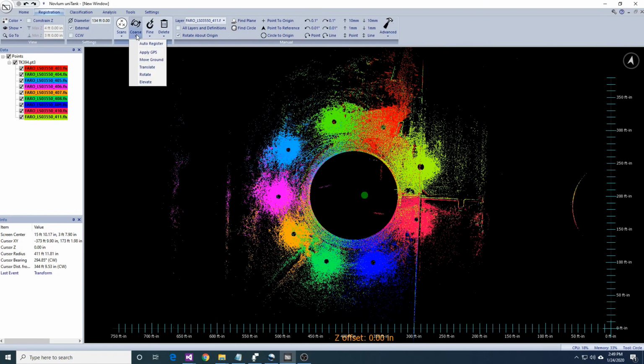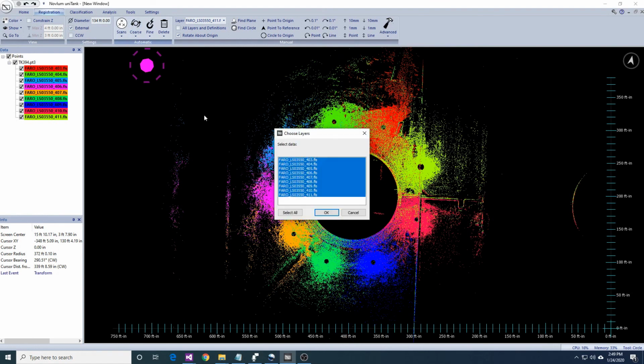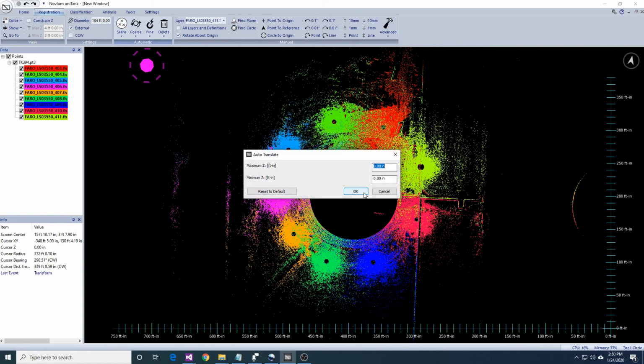Once we have rotated all the layers into place, we perform a refine translate followed by an elevate to ensure all the layers are in place.